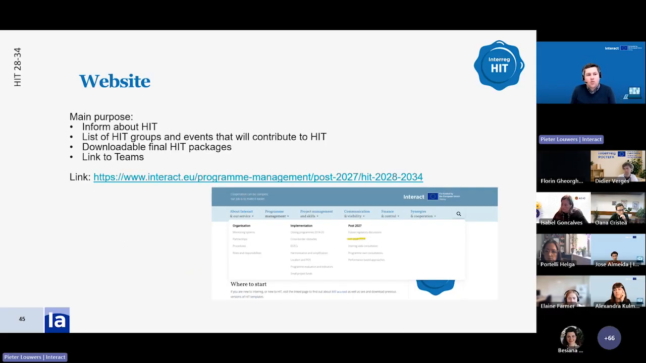Then, of course, we also have our website. Our main purpose there is to inform about HIT. There is already a web page for the new HIT under post 27. Here we will provide you with a list of all the HIT groups that exist and also the events that will contribute to HIT. But the actual work will be mainly done in the Teams place. Also, as we did before, all the final HIT packages will be public on our website and downloadable. And we will also make sure that the link to Teams is on the website so that you can register there.